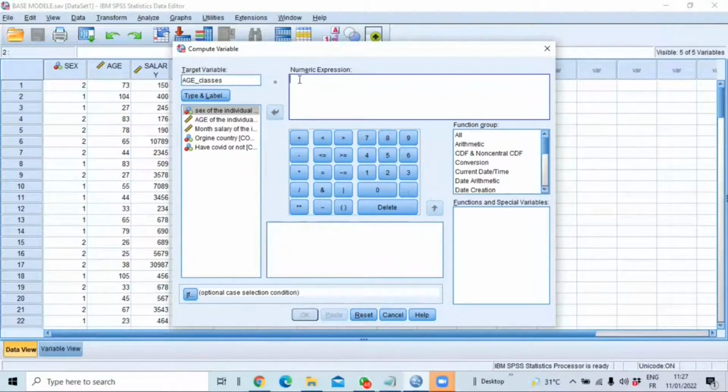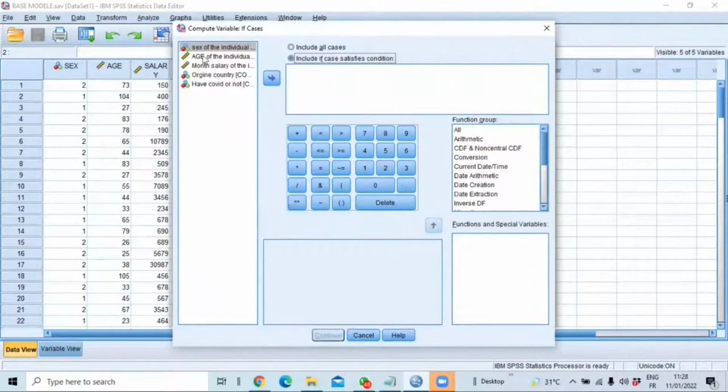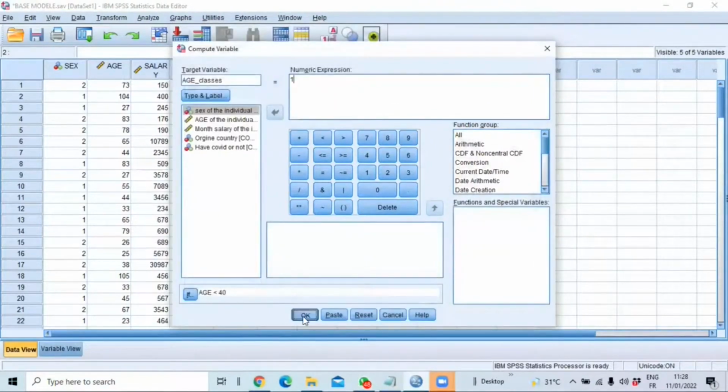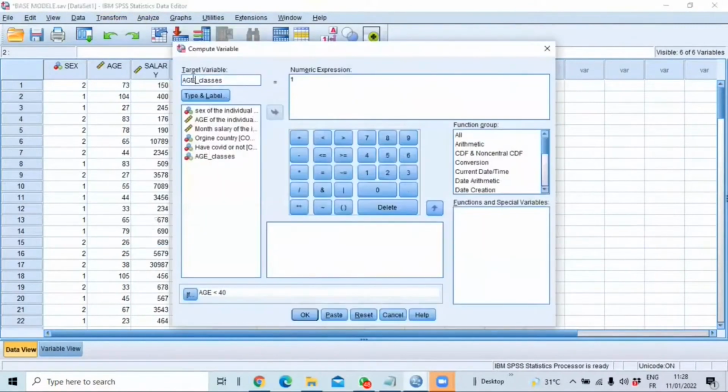So we create our first class with value 1, and we set a condition by coming to this tab here, If. So we click on If down here and select include cases. We will select our variable age and use this arrow in order to put it into the variable section. We will require our variable, in our first class, to be less than 40 years old. So we click on continue and then click on OK. And you can see that our first class has been generated. And we can generate our second class as well. Transform, compute variable, we keep the same name, age classes.